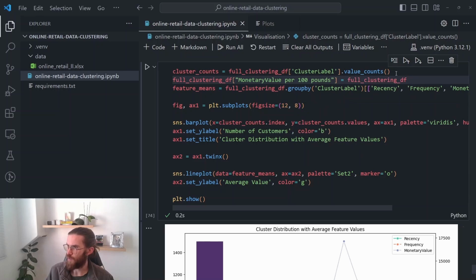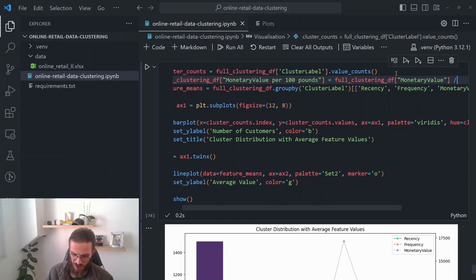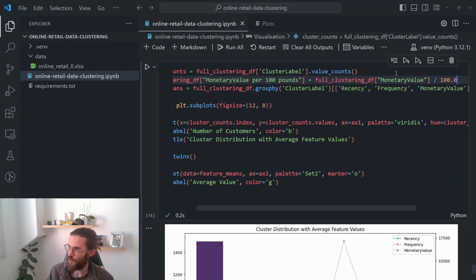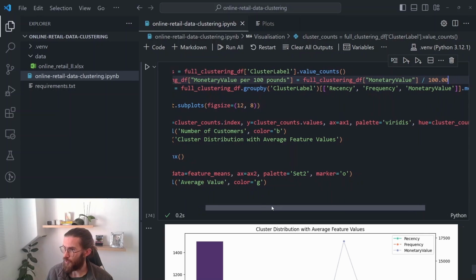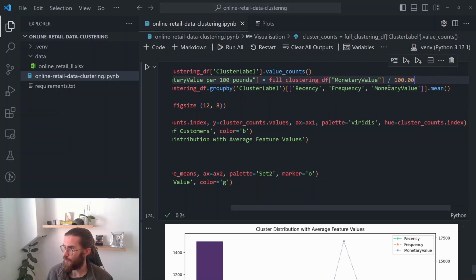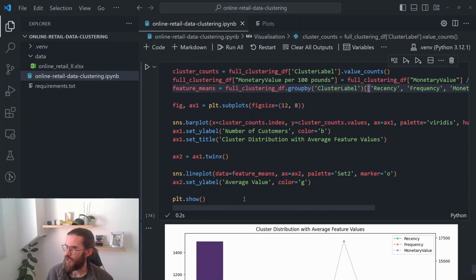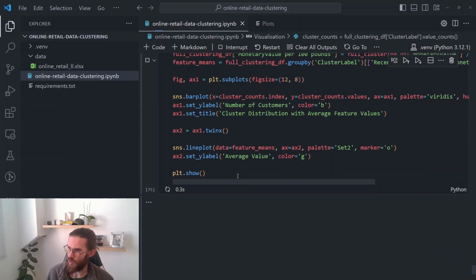And we'll take our full clustering df, monetary value, and basically divide that by about 100 and see what that looks like. And in my code over here, when I do my group by, I don't want to aggregate monetary value. Instead, I want to aggregate monetary value per 100 pounds instead. All right, that should work. Let's go ahead and run this.